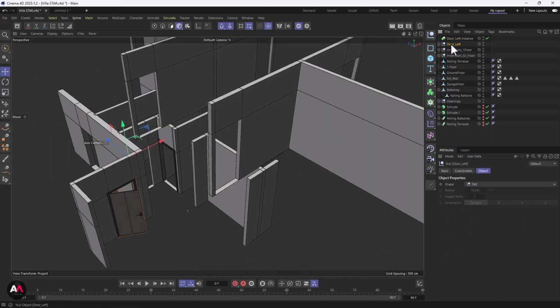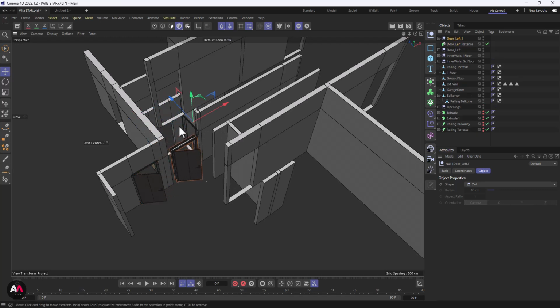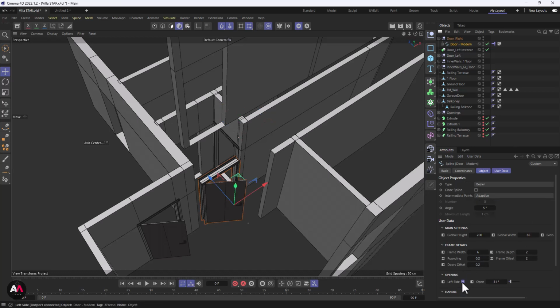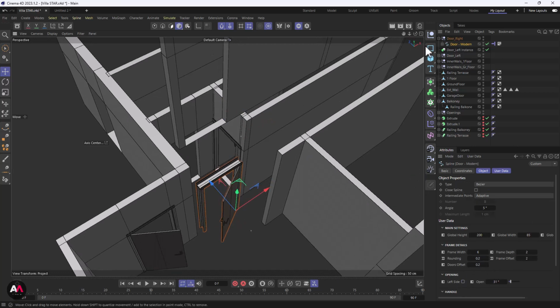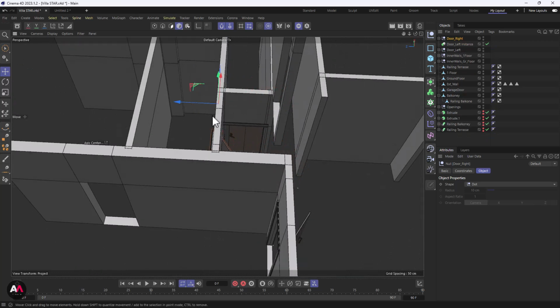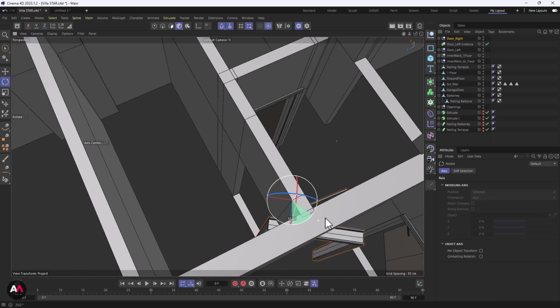I'm going to select the left door and make a copy of it. And for this one, I change it to the right. And for the parameter, don't forget to take this tick off. And I move it to the position I want, here. And I rotate it 180 degrees.